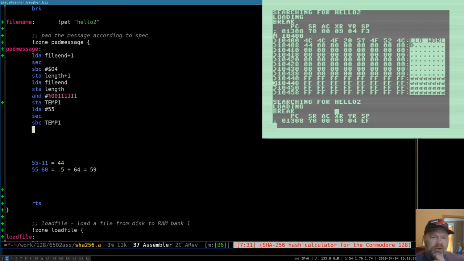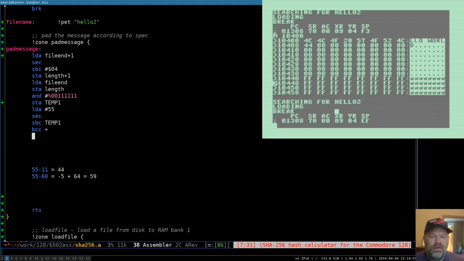if we did, the carry will be clear, because that's the whole point: you set the carry, then you subtract. If the carry was needed, basically, I've said this before, but the carry flag is really a borrow flag when you're subtracting. It's there to be borrowed if you need to borrow. So in the case of 55 minus 11, the carry flag will stay set because it wasn't needed. Down here, it'll be cleared because it was needed, and it was needed because 60 is more than 55. So what we can do then is branch if carry clear ahead.